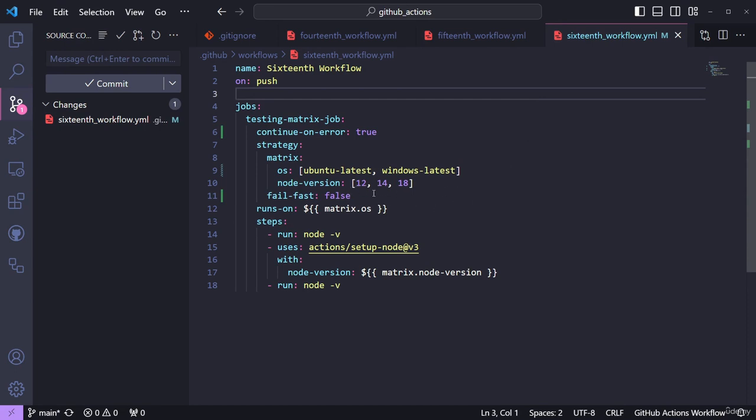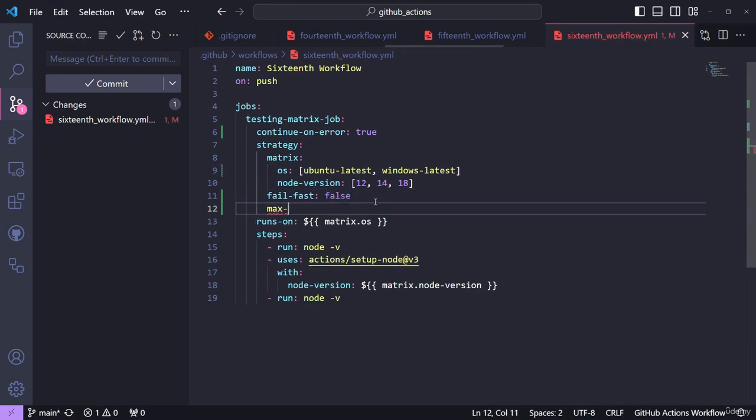Also, for the strategy parameter, we can set the number of workflows that can run simultaneously. By default, all 6 started at the same time. If we want to limit this, we pass max parallel and specify how many you want to run at the same time. Let's specify 2. And now, let's once more push the changes and head over to the actions.